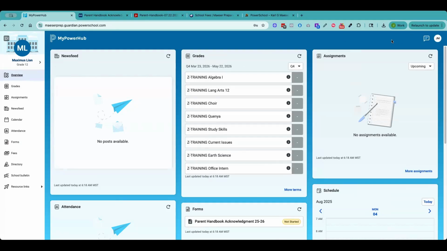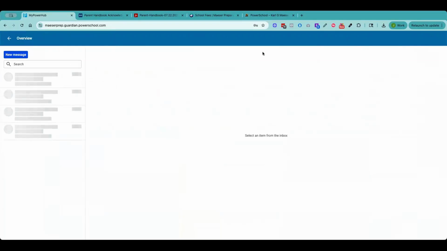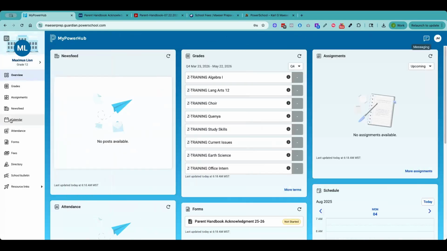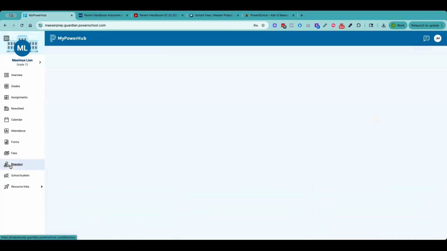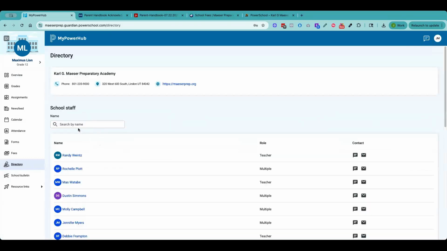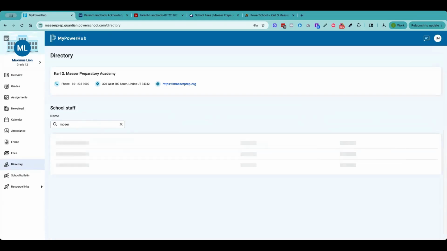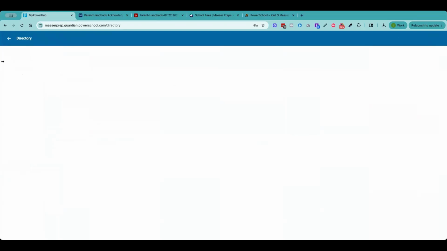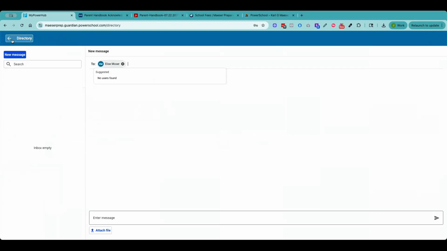One of the biggest upgrades that we have this year is the built-in messaging feature here. And we are rolling this out to our teachers now. This is where you will be able to message your students' teachers directly inside the portal without needing extra apps. You'll also find over here in the left navigation menu a directory, so you can search your student's teacher's name and find the teacher's email address and click on the messaging box to immediately open the messaging app and create a message to that teacher.